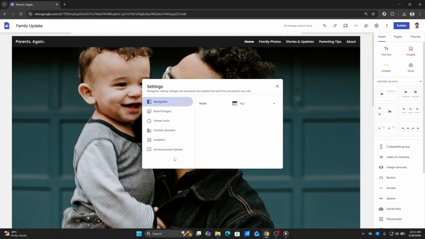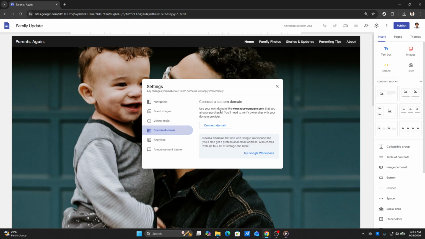In the Settings menu, look for an option labeled Custom Domains. Selecting this will lead you to the section where you can manage your domain settings. This is a crucial step, as it allows you to establish your own unique web address rather than using the default Google Sites URL. Now, you'll see an option that says Connect Domain.